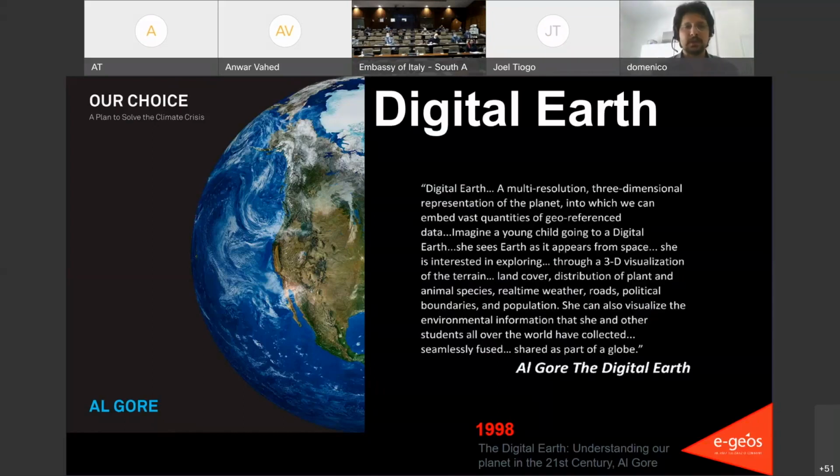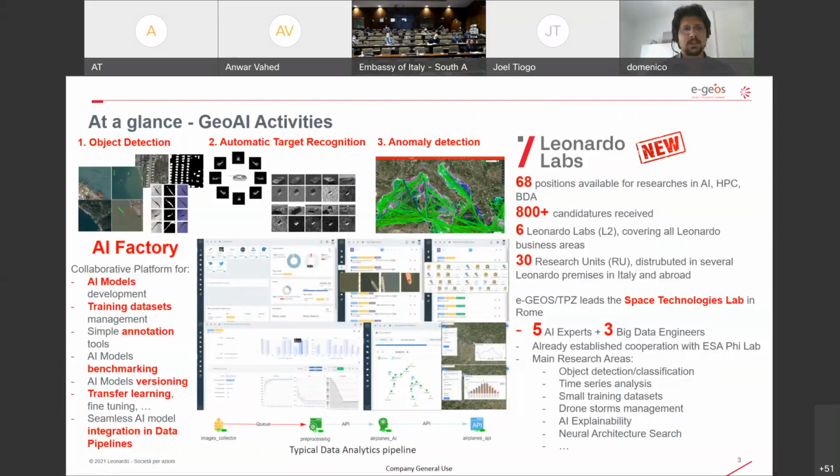But what we need is actually knowledge and tools. But today we are confident that we are at the beginning of the era of Digital Earth really being in place. Well, moving from this, this is a slide that at a glance provides the activities that at EGEOS we are performing in geo-artificial intelligence.